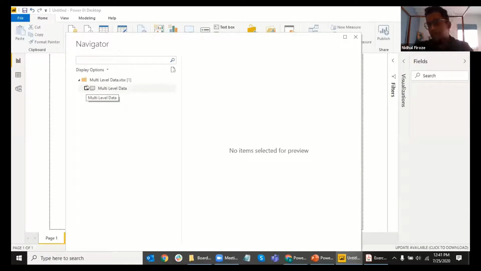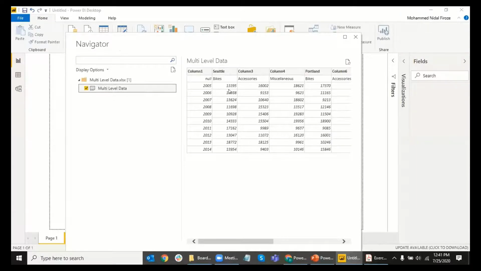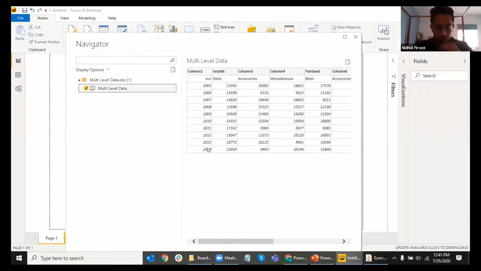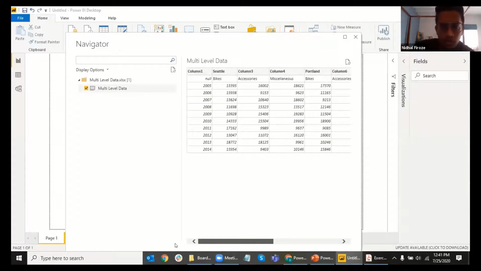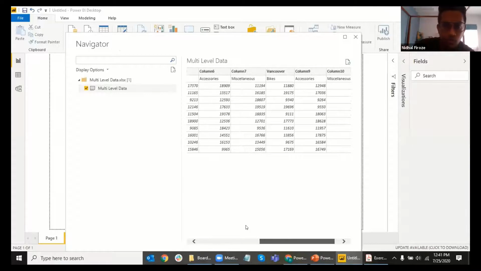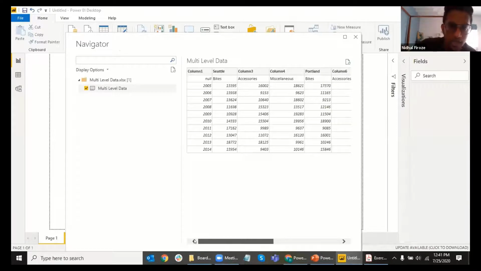Now, if your Excel file has multiple sheets, sheet one, sheet two, sheet three, it will show all of those over here and ask you which ones to load. So you need to select it, and when you select it, you see a preview. This preview shows what the data actually looks like. You can see it has bikes, accessories, miscellaneous.